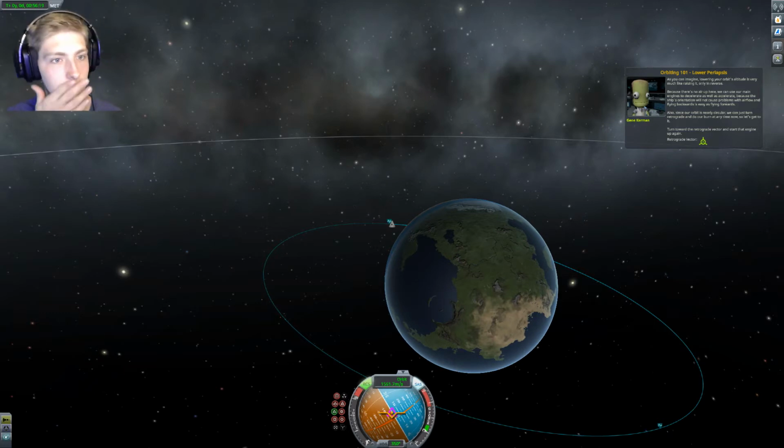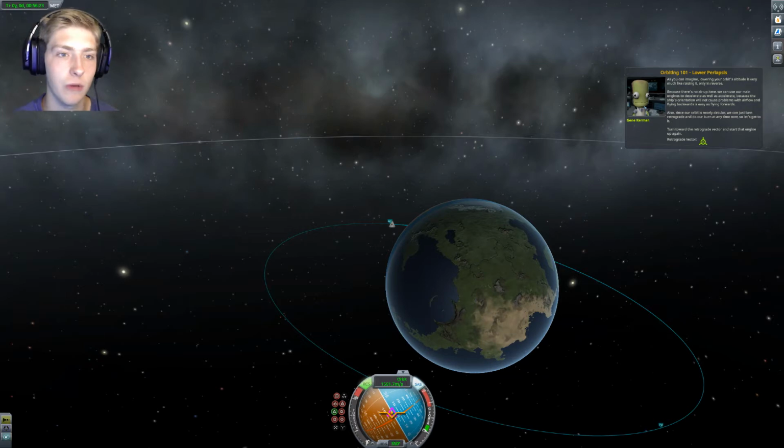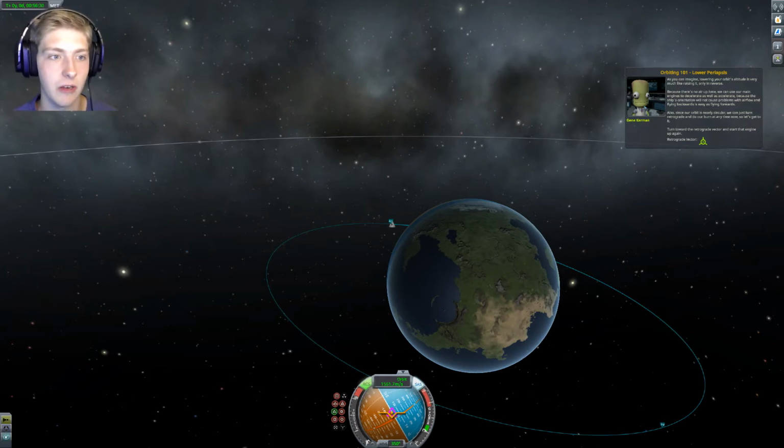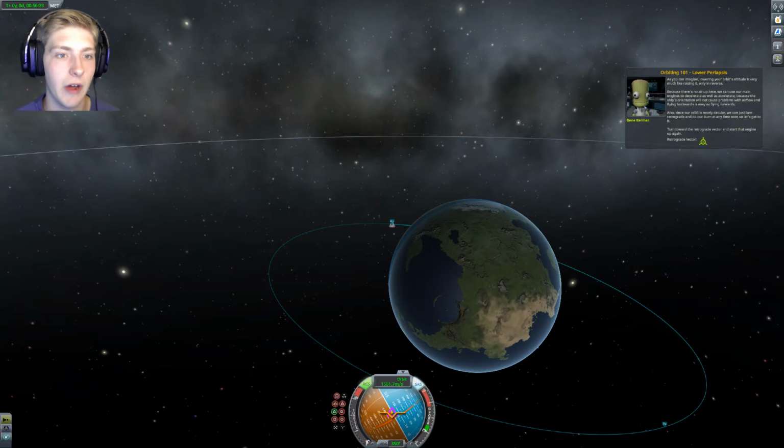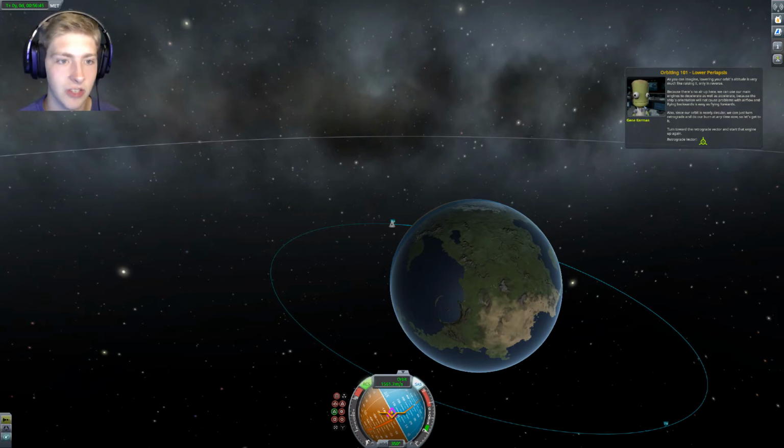Orbiting 101, lower periapsis. As you can imagine, lowering your orbit's altitude is very much like raising it, only in reverse. Because there is no air up here, we can use our main engines to decelerate. Our ship's orientation will not cause problems with airflow, and flying backwards is as easy as flying forwards. Also, since our orbit is nearly circular, we can just turn retrograde and do our burn at any time now. So let's get to it.